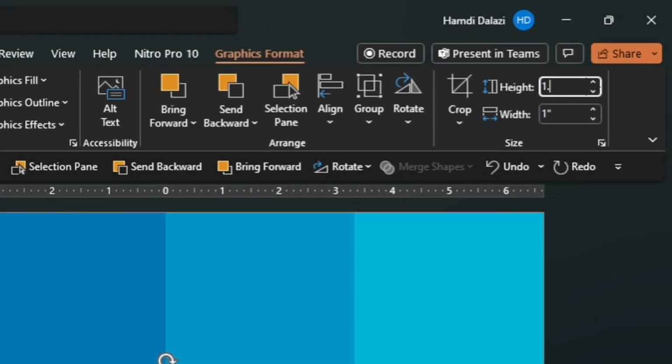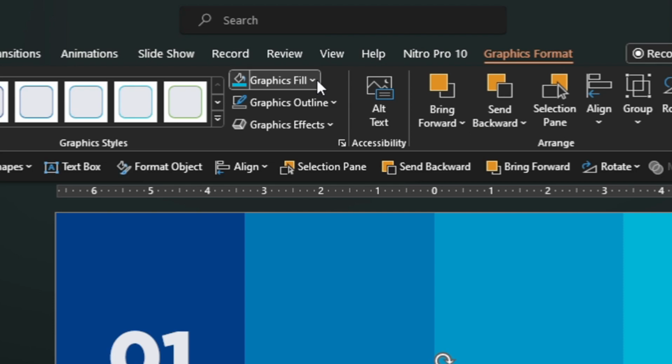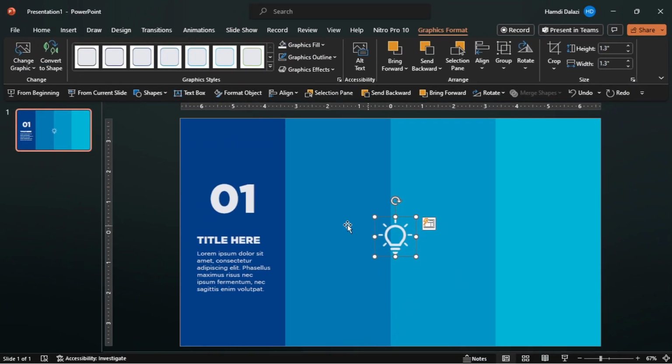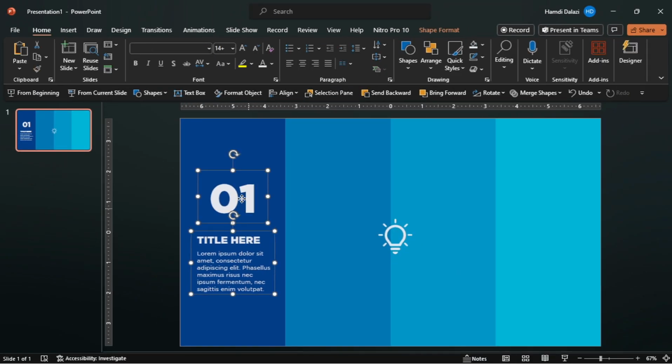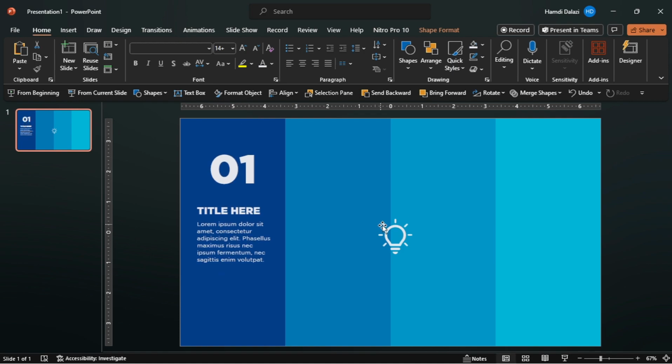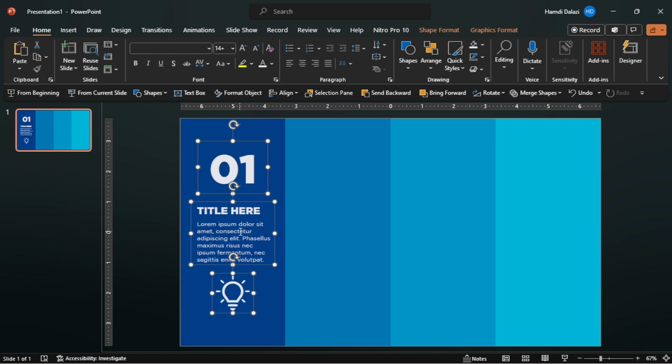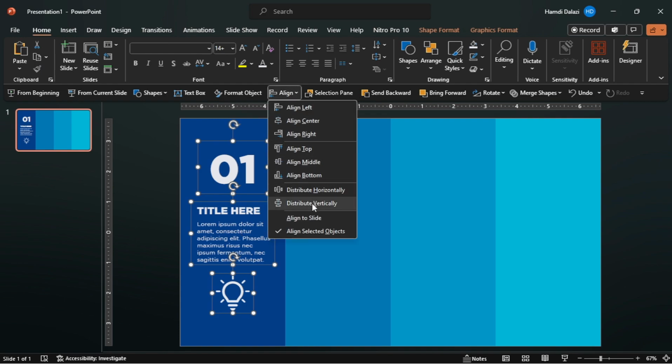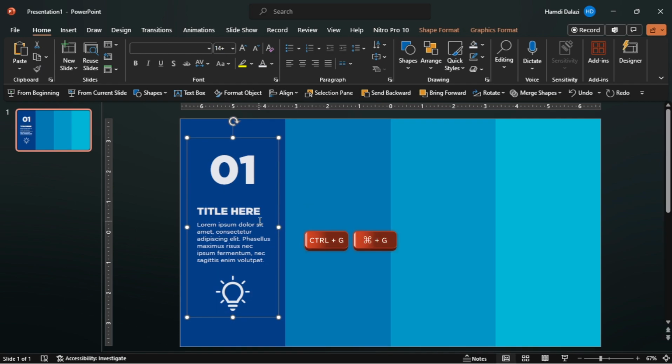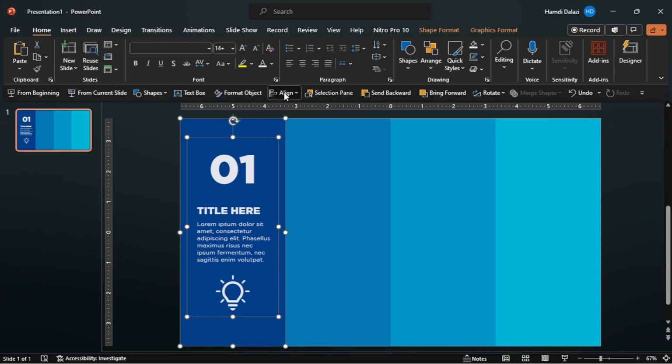Increase the dimension. Also change the color to white. Let me drag this to the top a little. Align the icon with the text. Group the text and the icon. Then align the grouped object with the rectangle.